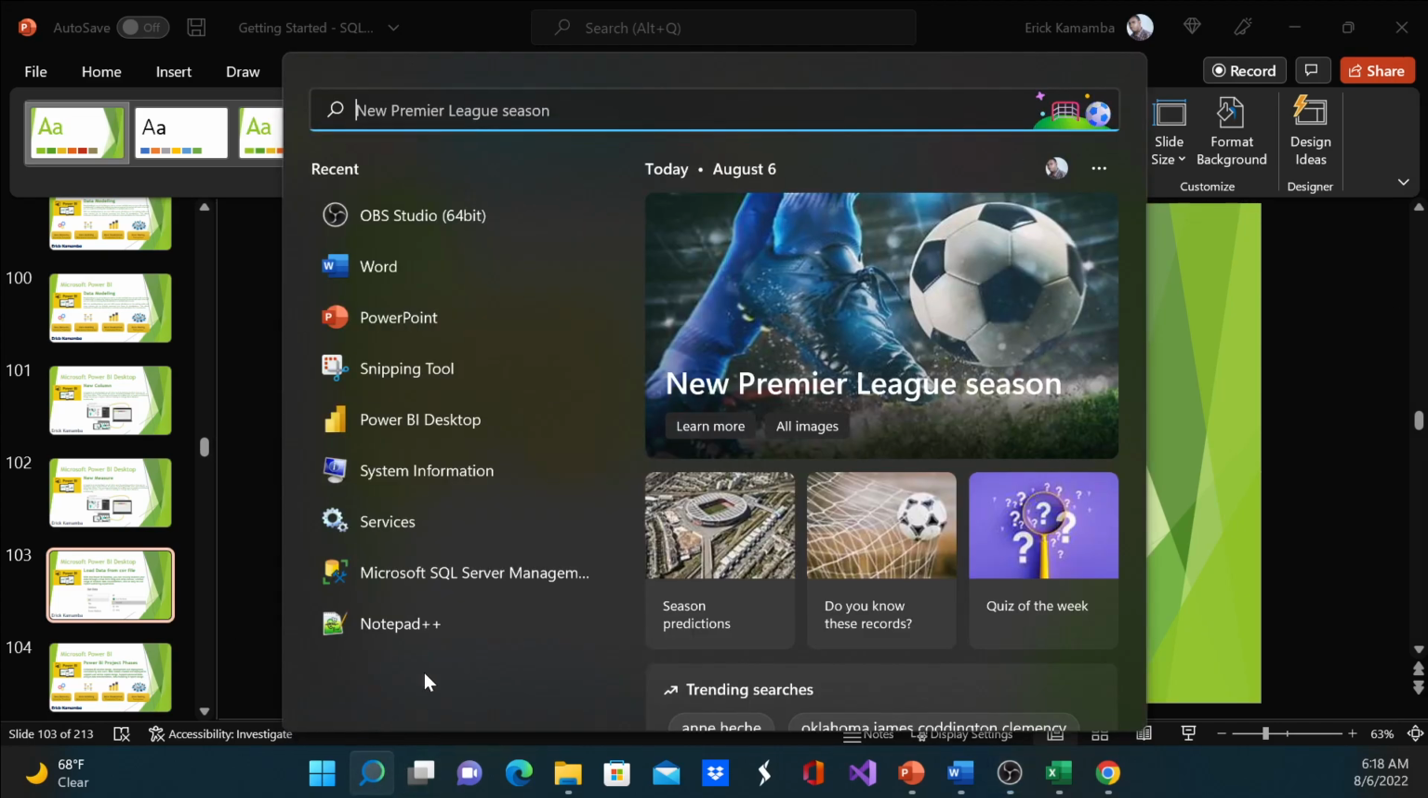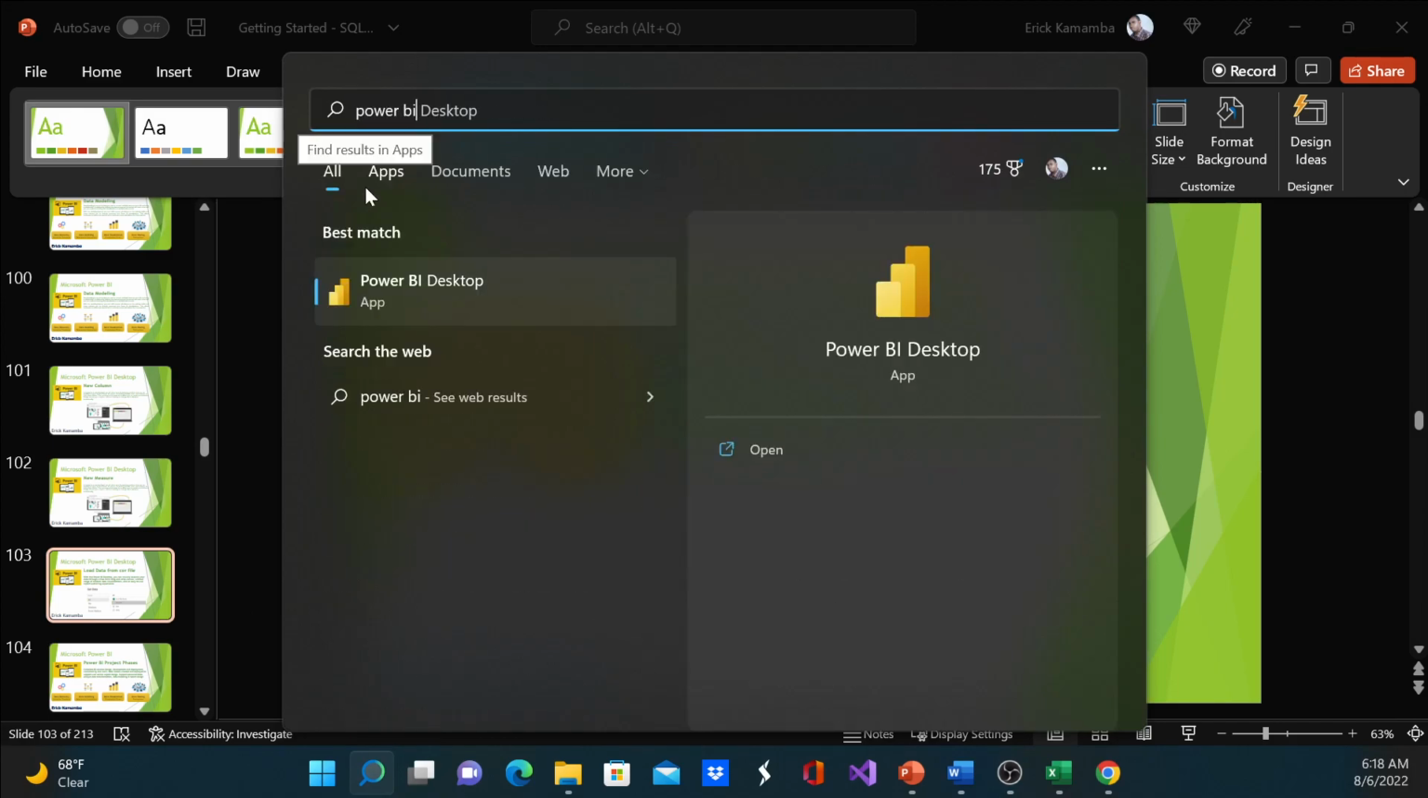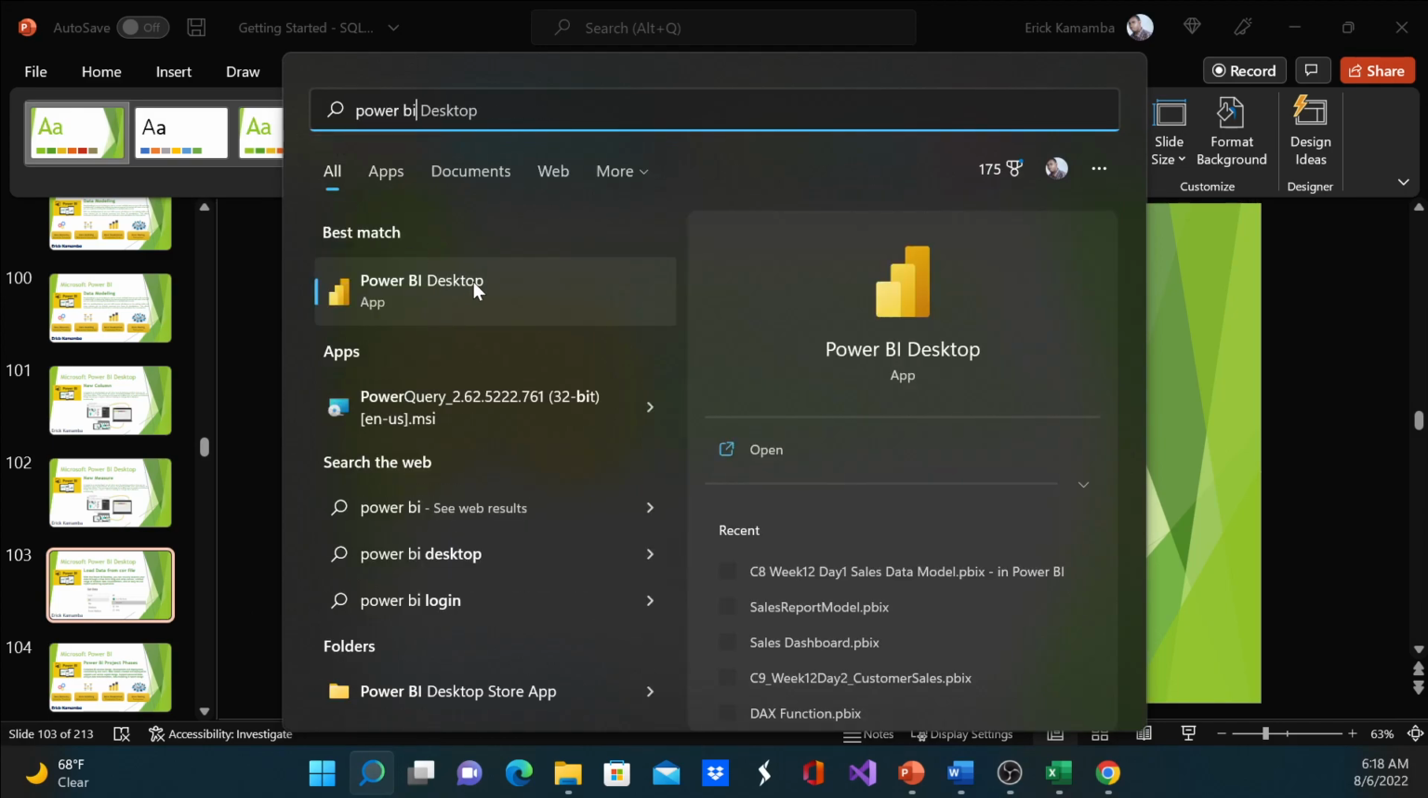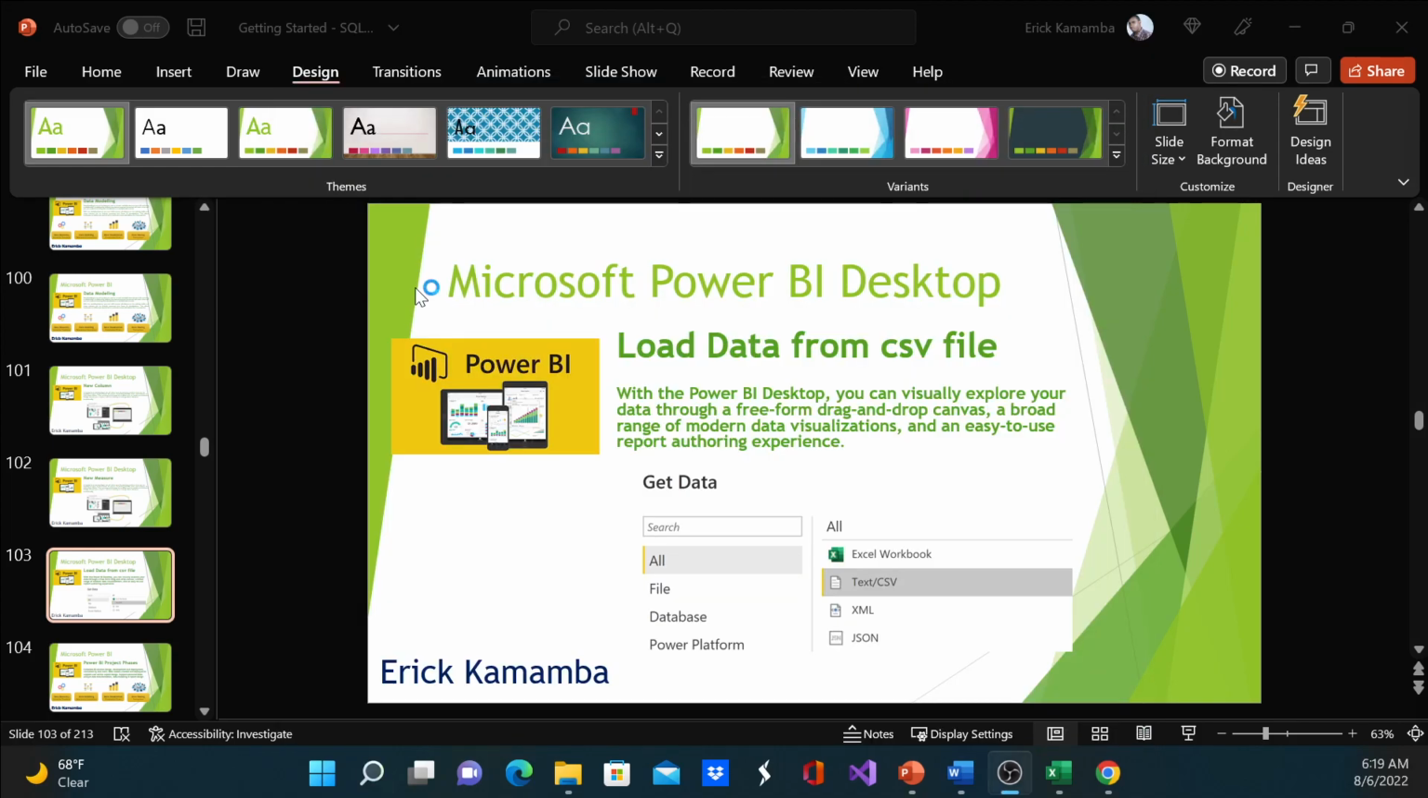To open Power BI, you can just type Power BI in the search if you have already installed it. If you haven't installed it, you might need to check out my other videos on how to install this without any errors. Anyways, to launch Power BI, just search on your Windows, and Power BI Desktop will pop up. Just go ahead and click, and it will launch.